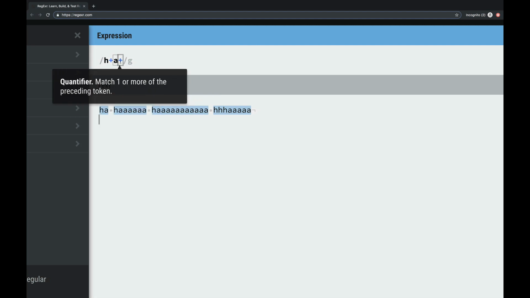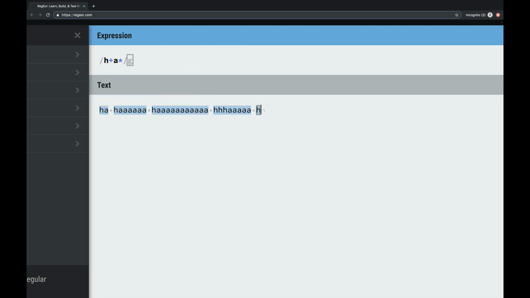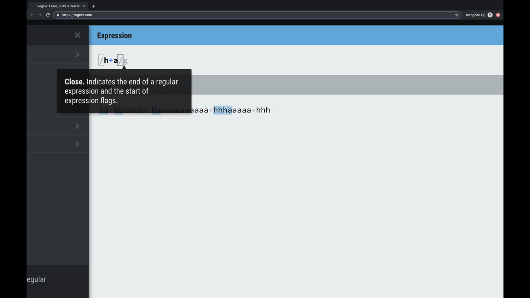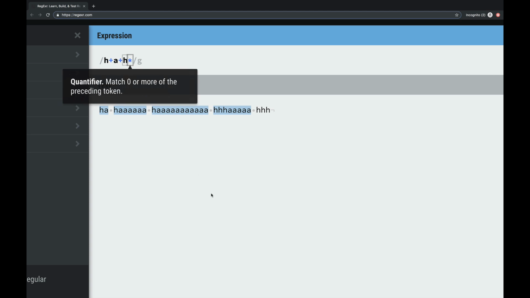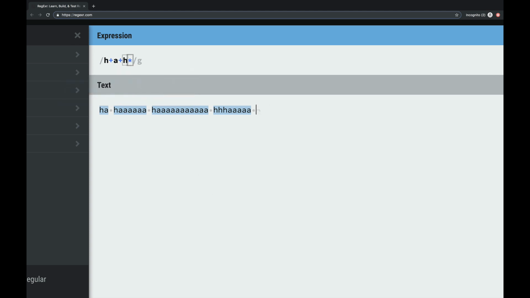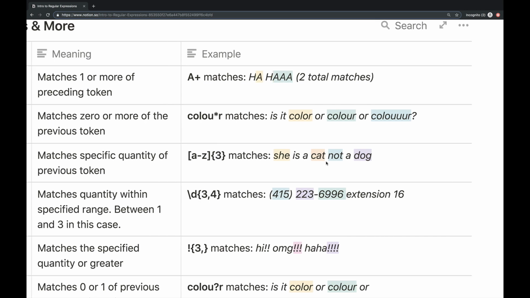So if I came back here and I change this to a star, we're now also going to match just H's because the A doesn't have to be there. It can be there, or there could be 10 A's. So let's change it to an H at the end like this, H star, and that means we'll now match ha like this, and so on. A lot of different ways of laughing.